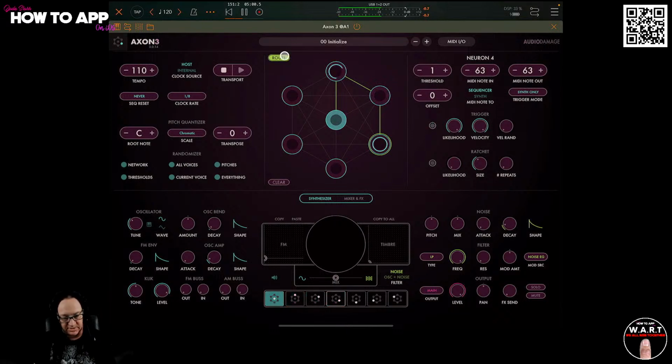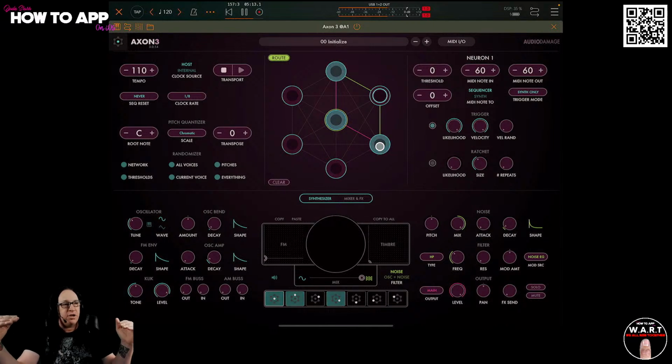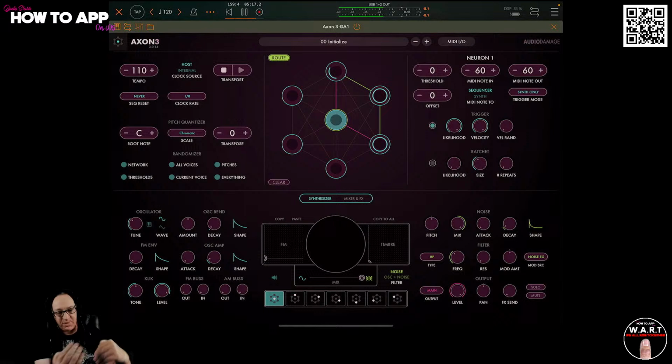Hang on, let me do it, get it right. I can route this over to this. So now this original hi-hat is now sending pulses here. This is sending pulses here. And you can get all these crossovers of things sending pulses back and forward, creating these interesting sounds.